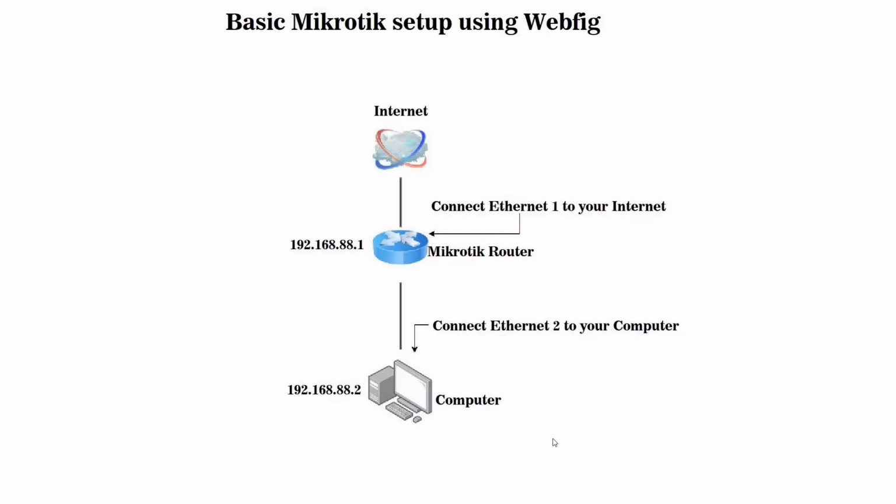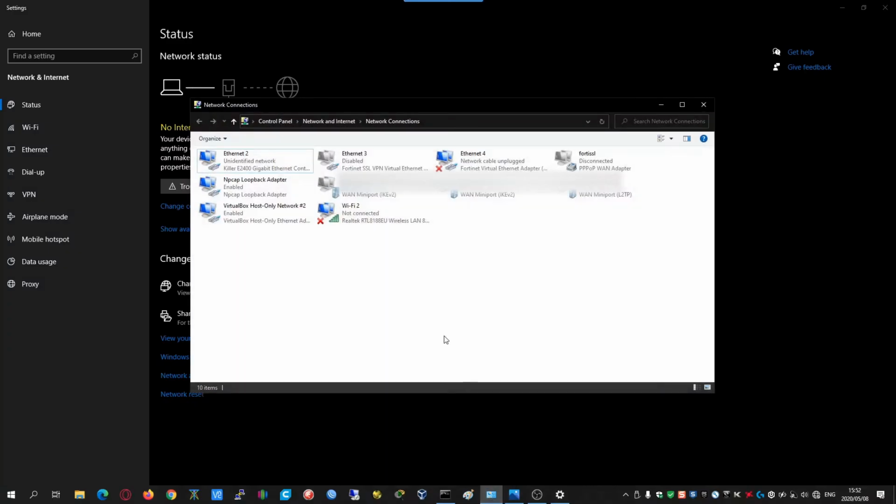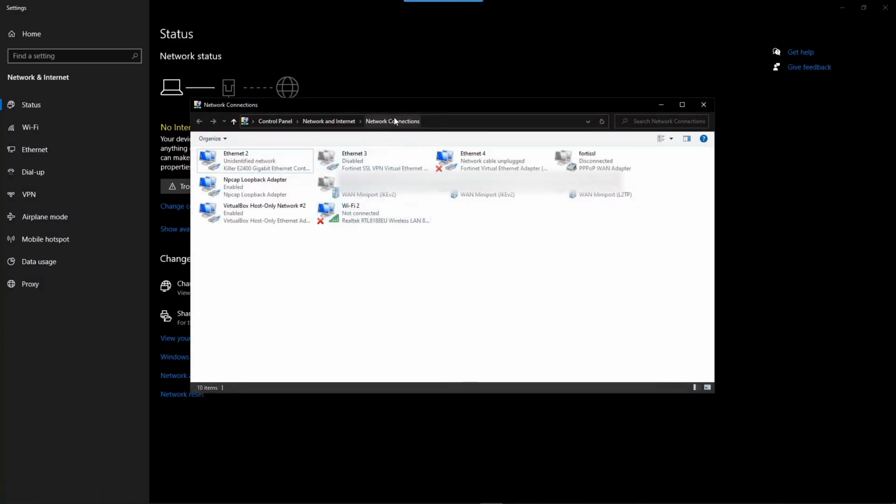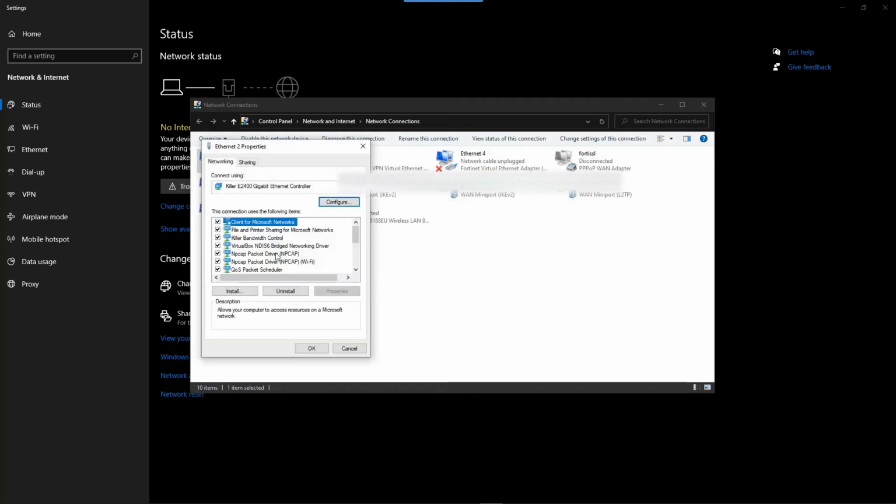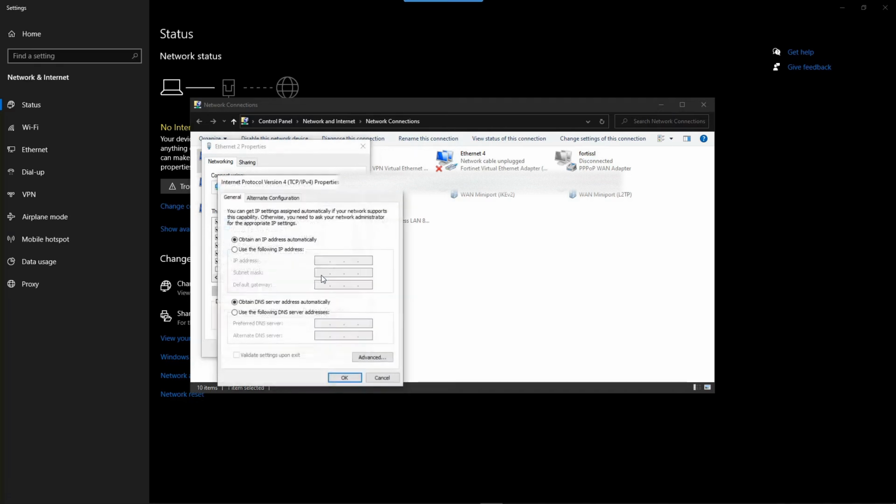So what you're going to do is, once you've connected up your router and your computer, you're going to need to open up your network settings and go to your network connections. From there, go to your Ethernet port, and we're going to assign a static IP address to your computer. So you can just make it as follows, 192.168.88.2, and don't worry about putting in a default gateway at this point. There is no internet, so there's no need to put a default gateway in. The purpose of this is just for you to be able to connect to your router for setup.